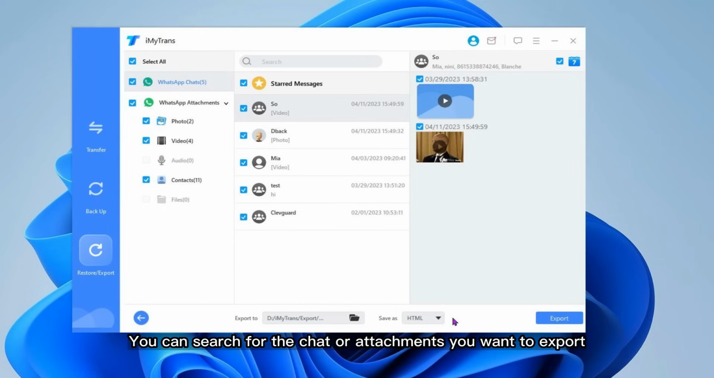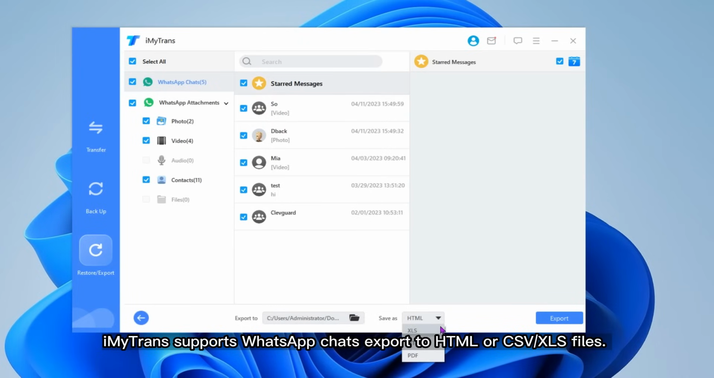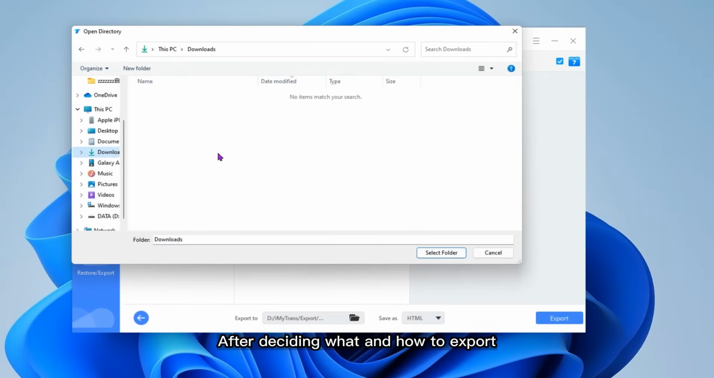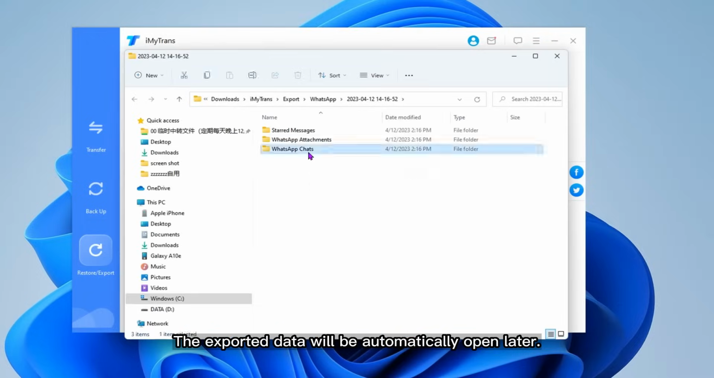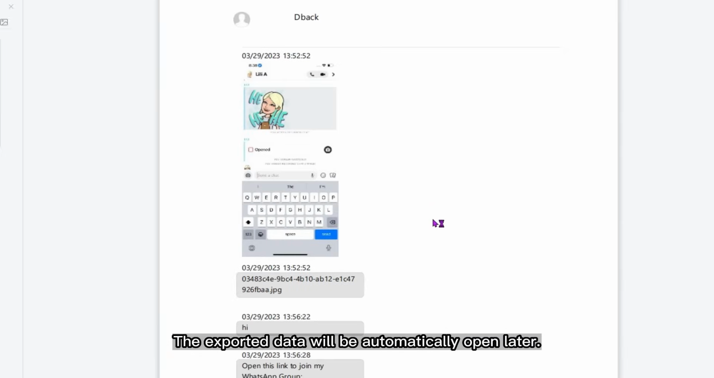You can search for the chat or attachments you want to export, or export all the chats and attachments at once. iMyTrans supports exporting WhatsApp chats to HTML, CSV, or XLS files. After deciding what and how to export, click on the Export button. The exported data will be automatically opened later.